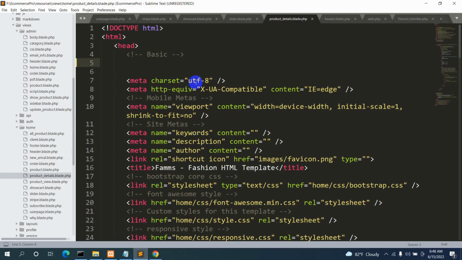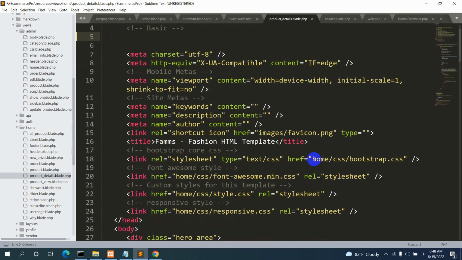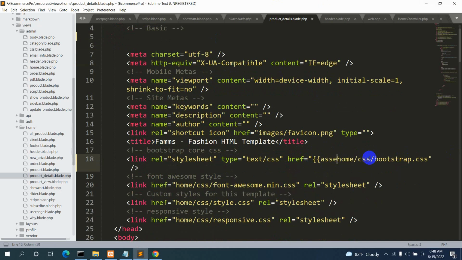So in order to solve that, what we will do is that here you can see that we write href. Before this href, we'll say two second brackets, then asset, a first bracket, a single quotation, and then here we'll give a single quotation, a first bracket, then two second brackets. We need to write the href like this.